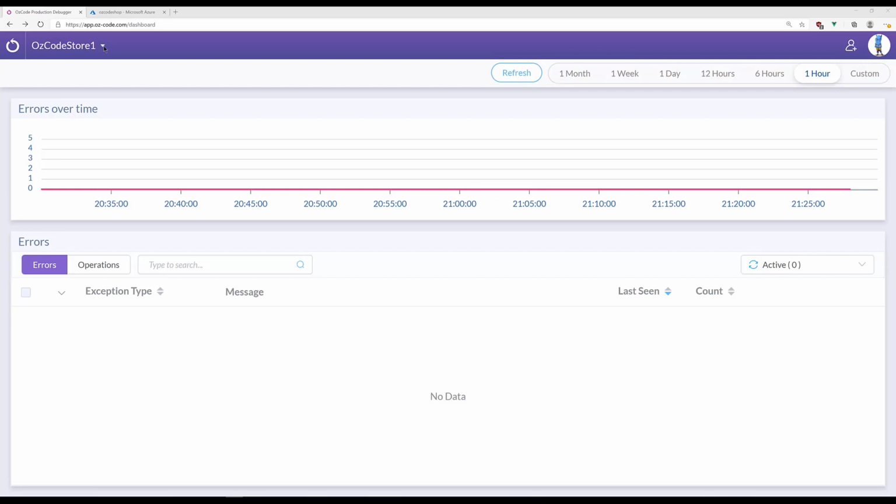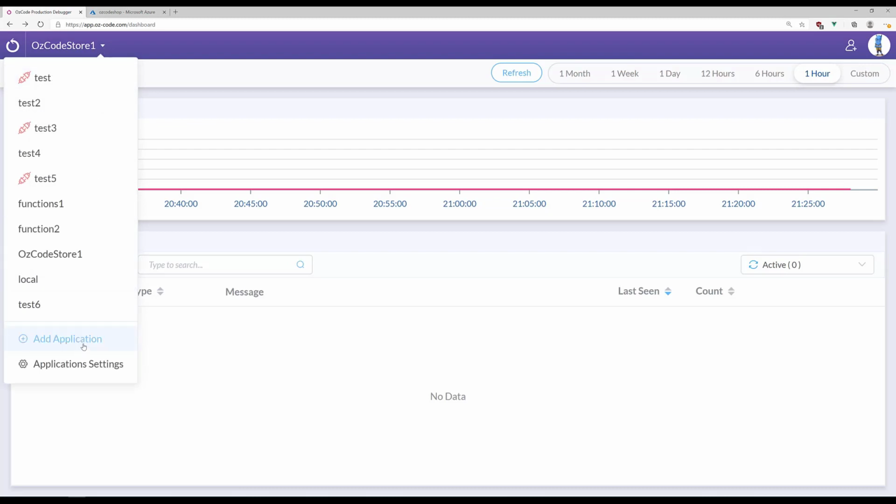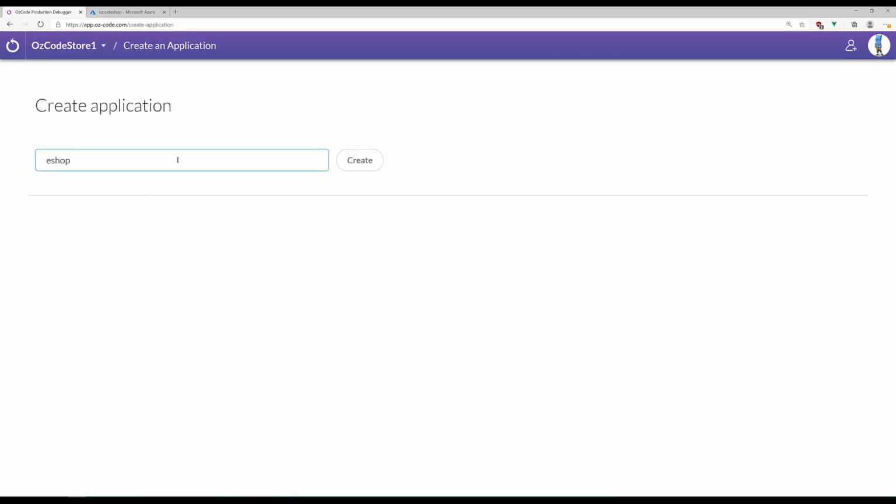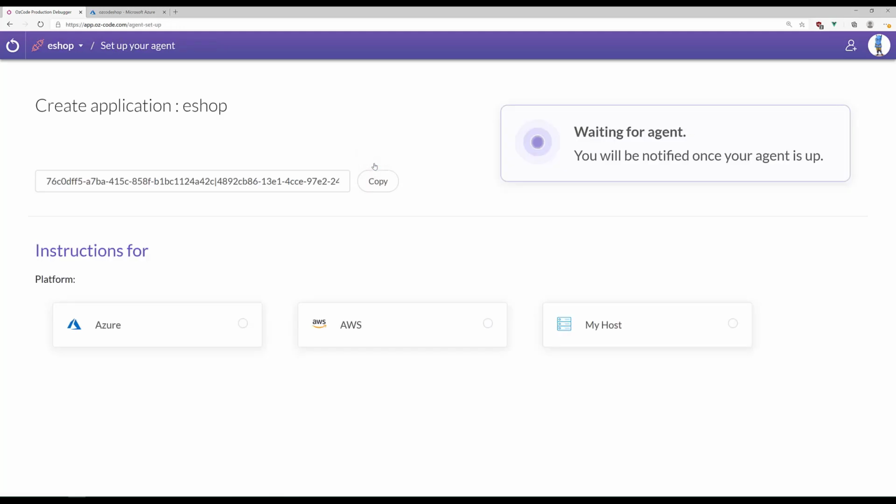Installing the Ozcode Production Debugger for an app service or function app is a simple three-step process. First, create a new application in Ozcode. Once the application is created, copy the token.